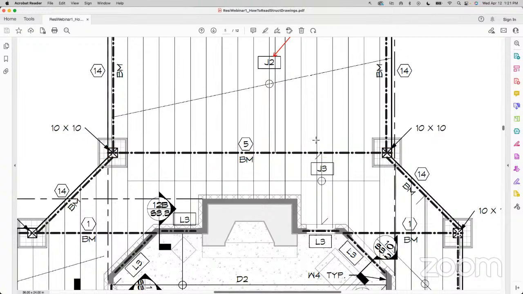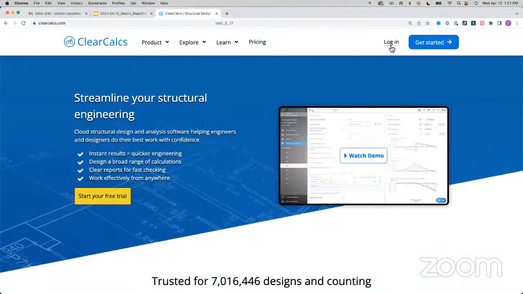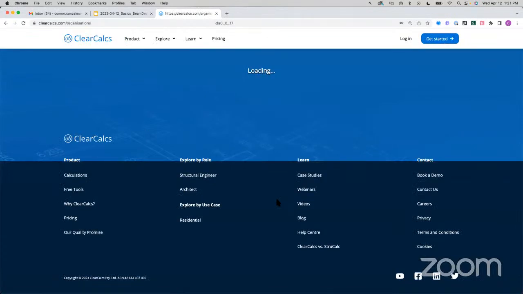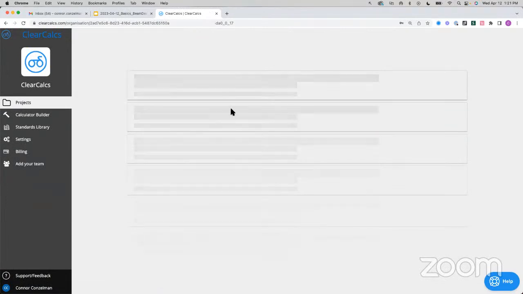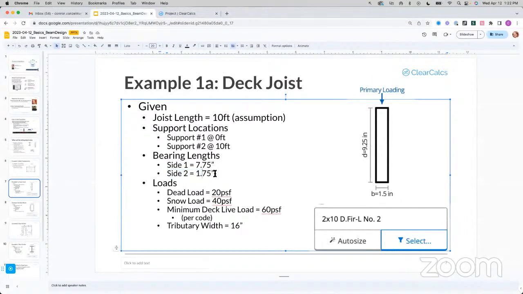Now, to determine that hanger's width, what we can do is come into ClearCalcs, actually. Another way, of course, you can look at the catalogs and get the dimensions. So let's go ahead and log into ClearCalcs. And I'm going to hop into a project that I had already started here. And what I'm going to do is show you how this 1.75 is coming from the Simpson Strong-Tie hanger that was specified.